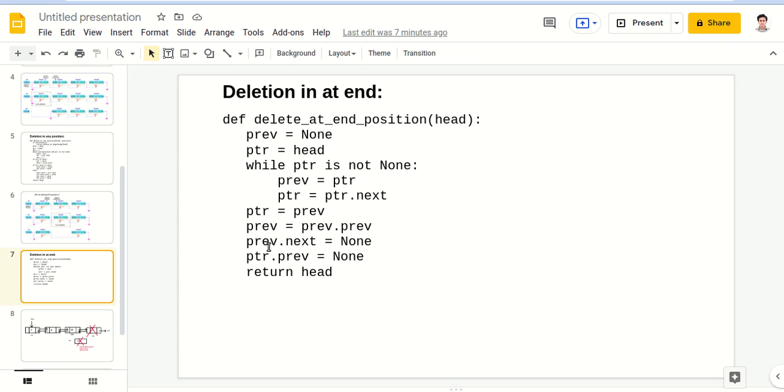And simply what we need to do, prev.next, we need to make it none, because it becomes the last node, and PTR.prev will become none, and by garbage collection PTR will be deleted, and simply we need to return the head. That's it. It's very, very simple. It may look complicated, but if you go through the code properly, it's very simple.